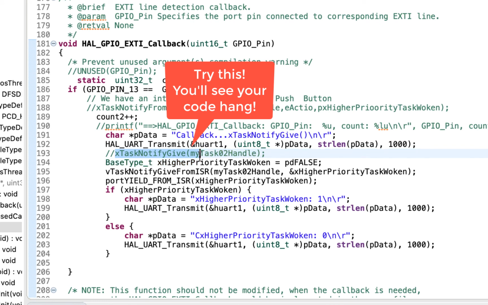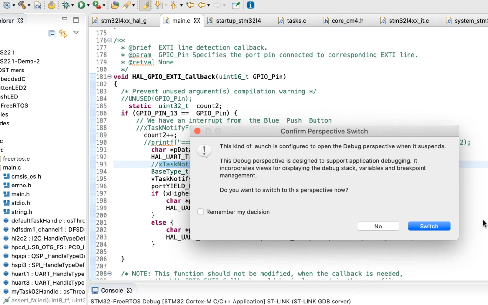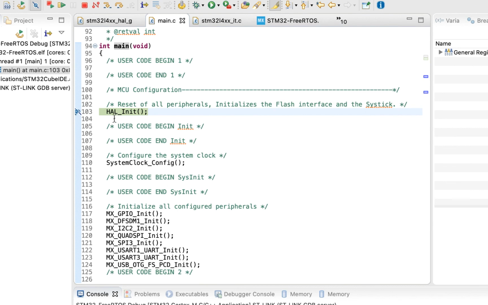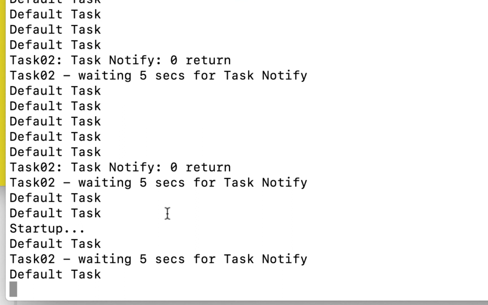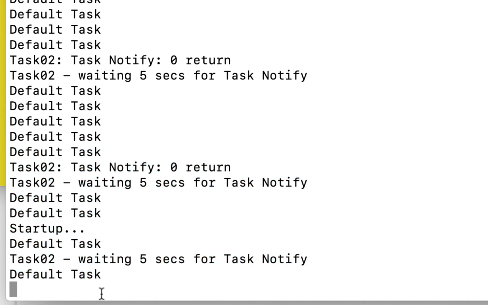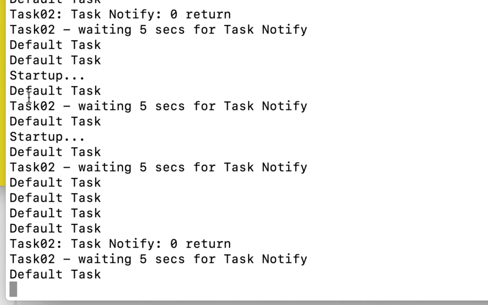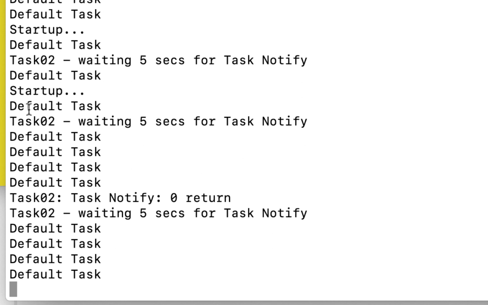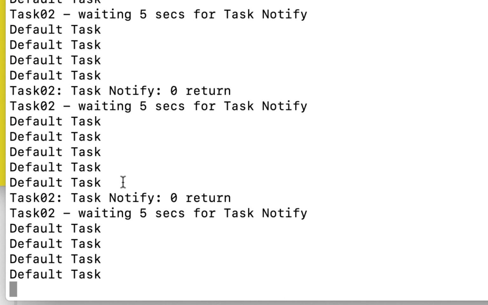Alright, so having said all that, let me click on my debug. And yes, we want to switch perspective. And we hit what's our now familiar breakpoint. Before I say continue running, notice down here, my board is stopped. In fact, the first thing we should see is a starting up message. So here goes. Let me say resume. And notice we have our default task. First we see our startup message here. Our default task is running, and notice every 5 seconds we get task 2 telling us it's waiting.